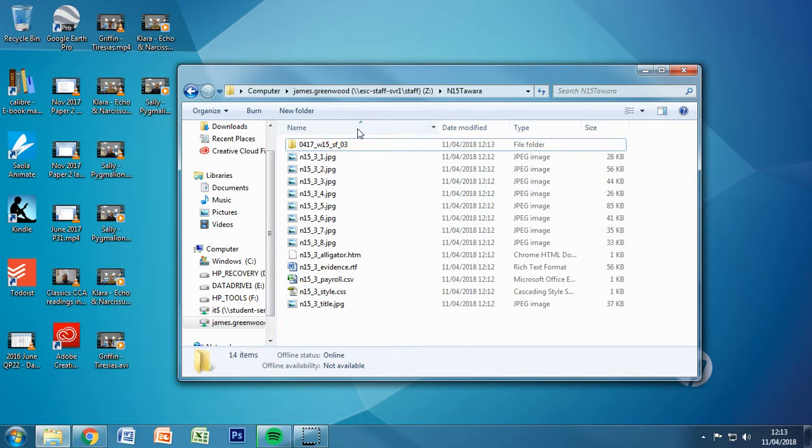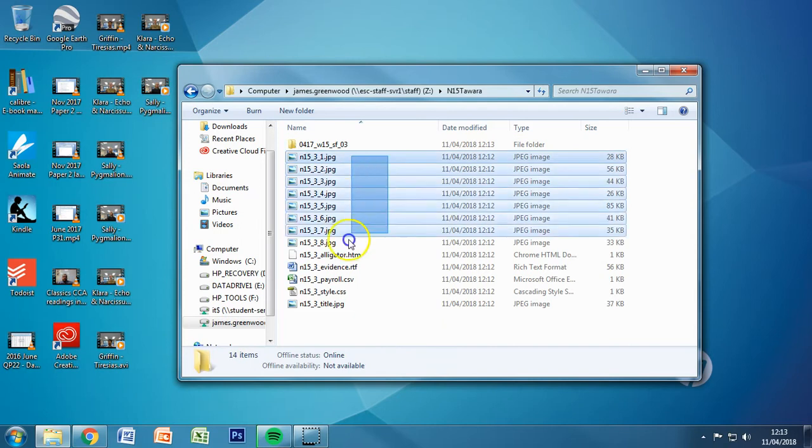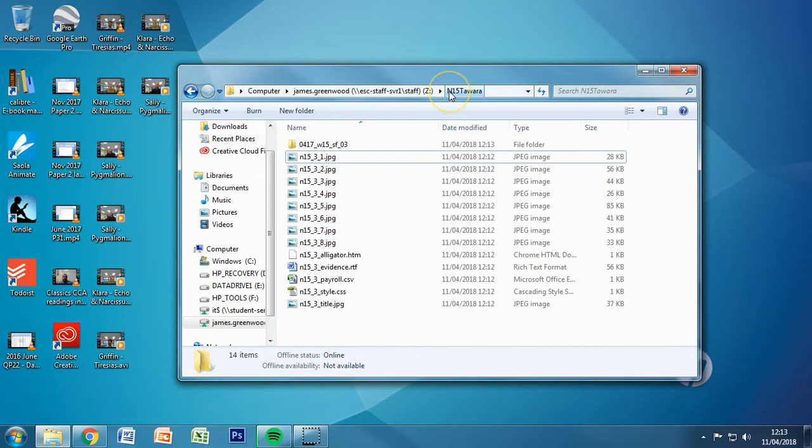Obviously, if you're looking at anything on the old specification, they used to require students to go and access things on the internet and then download them. They no longer do that, so all of the files have been provided in a zip archive, and all I've done is unzip them to this folder called N15 Tower R in order to work on them.